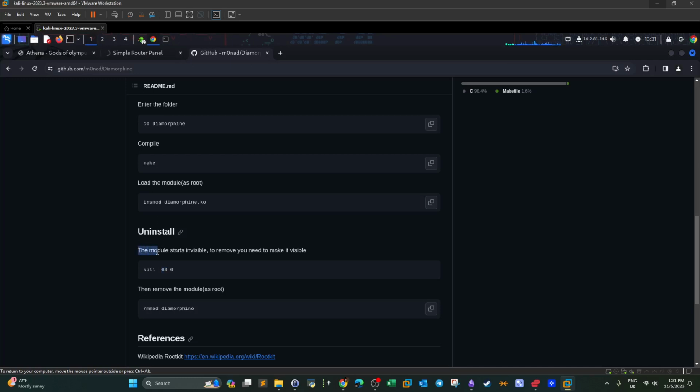Read this. The module starts invisible. To remove it, you need to make it visible. So here, it's an instruction to uninstall the rootkit from the machine. Basically, we execute this command to make the rootkit visible in the running modules, and then we will be able to remove it. Right, so that's what happens here.